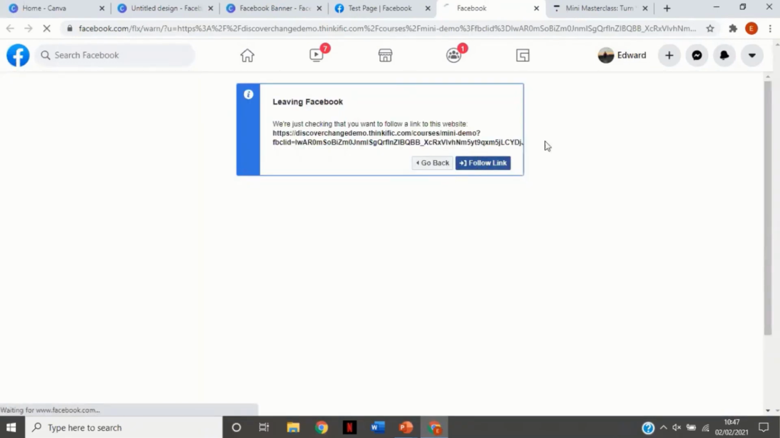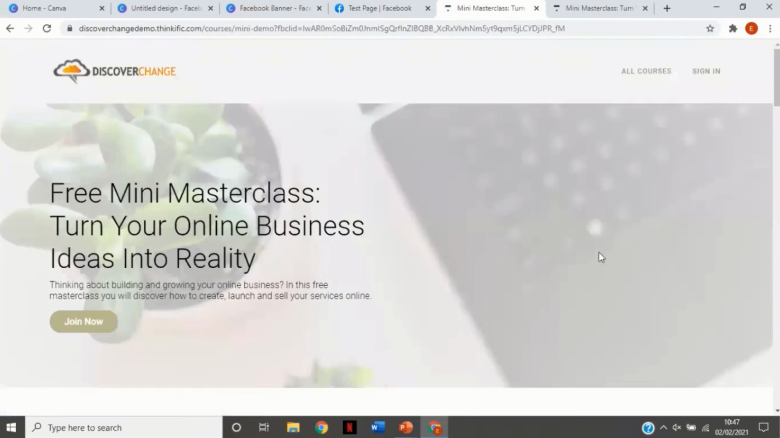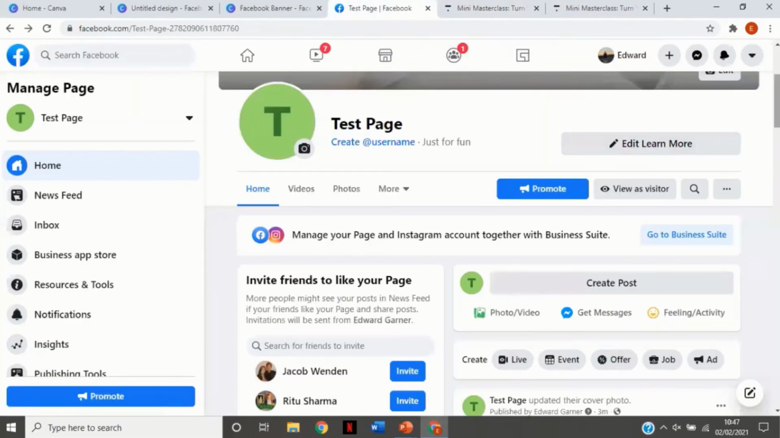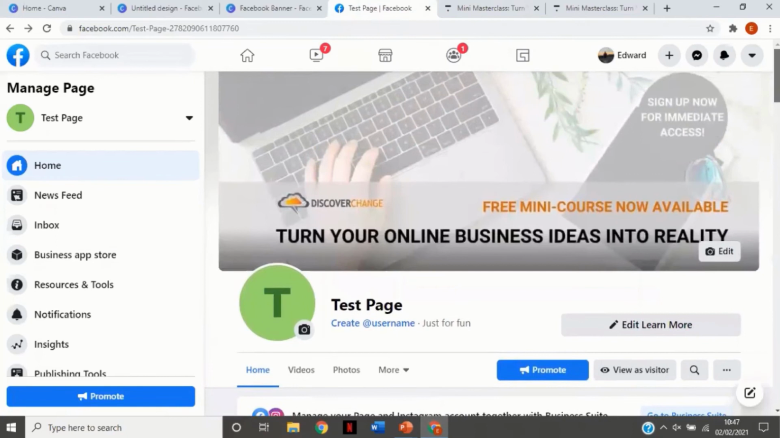That's fine. We're going to leave Facebook, and there we go. We've been taken to the exact same page as what we took a link from, and we can now go and join this course and sign up, and then you've got that person signed up. And that's really it there is to the banner.